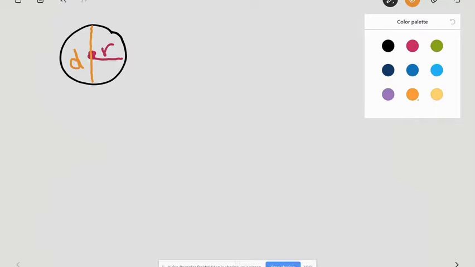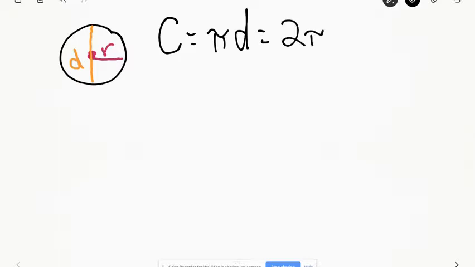So in order to calculate the circumference, which is the first thing that you have to do, we're going to take a look at our circumference formulas. In our circumference formulas, we've got C is equal to pi times your diameter. And this is the same thing as saying 2 pi r. So we can use either of these formulas.